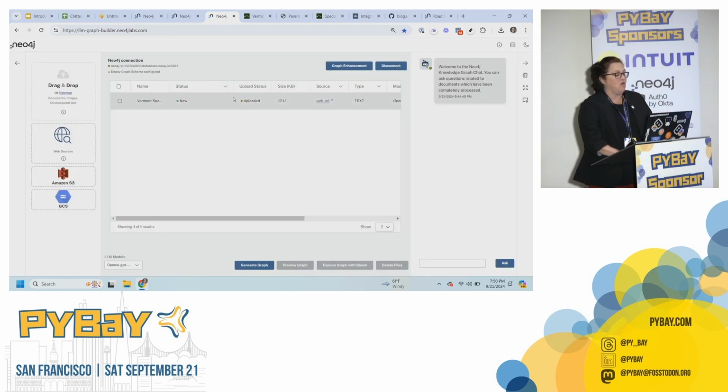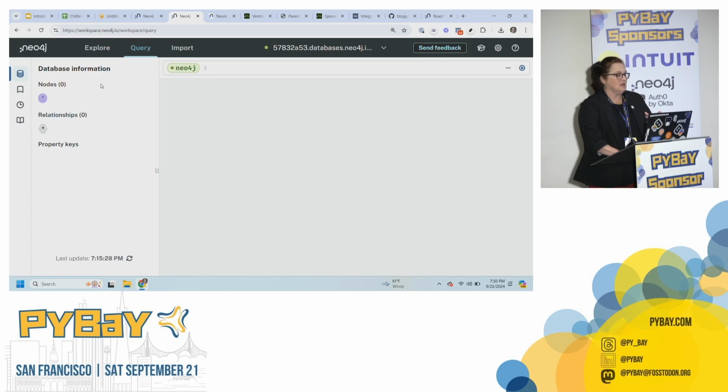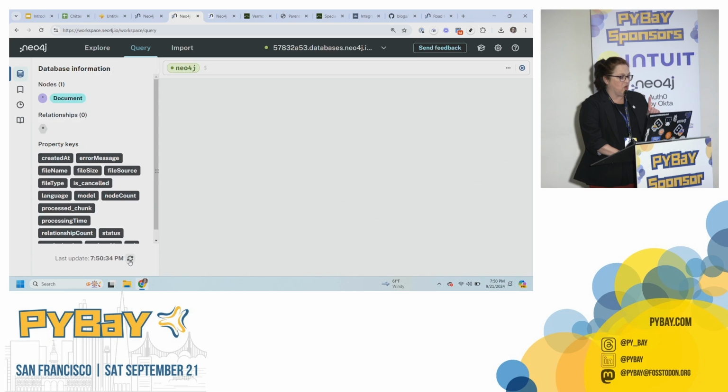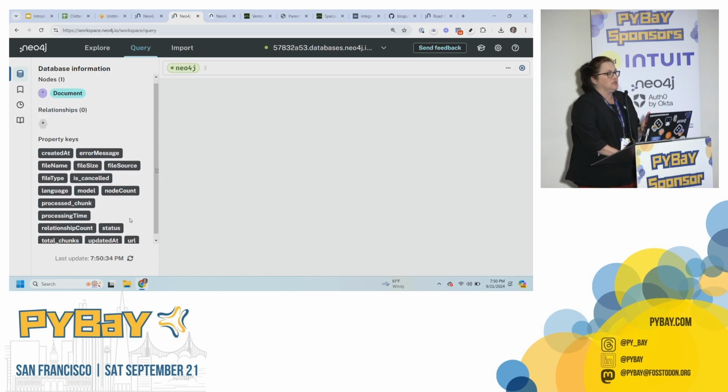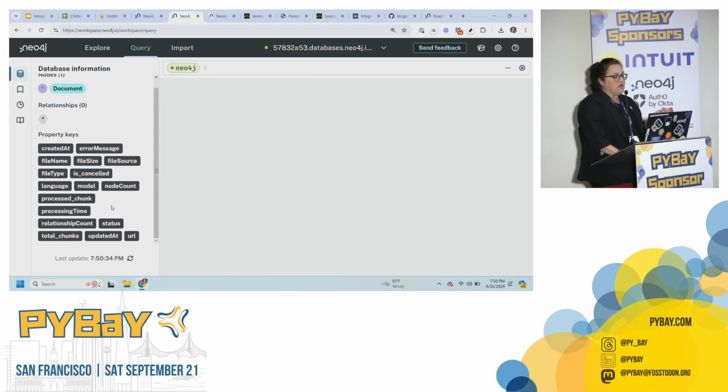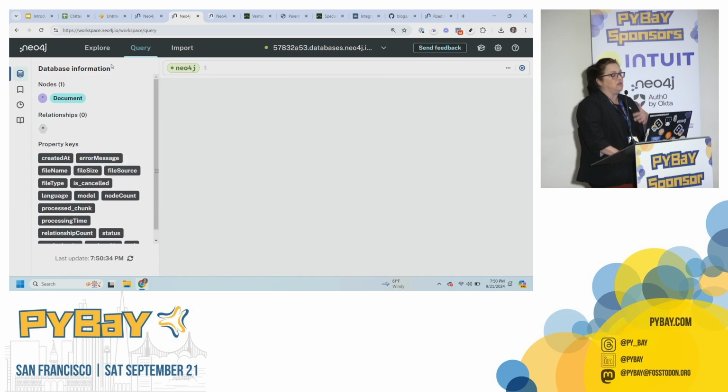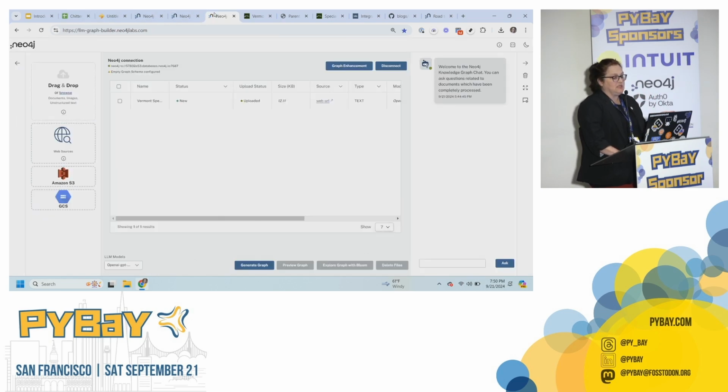So right now, I'm going to show you the IDE we have, which is Workspace. I had a completely empty database, but now we should have one node, which is the document. As soon as I drop that link in, that node is created. This node here is the document, and these are all the different properties that we have. When was it created? What's the file name, file source, things like that. My database was empty, now we have this.